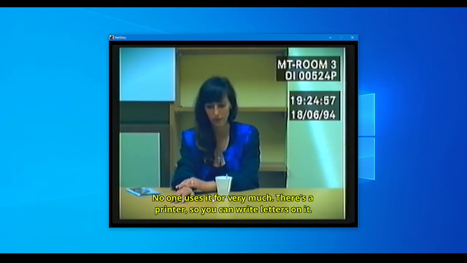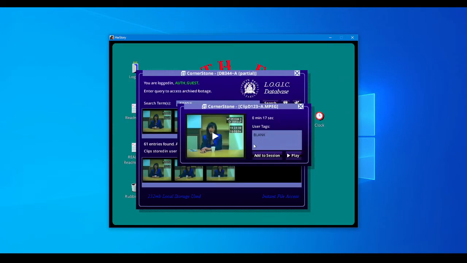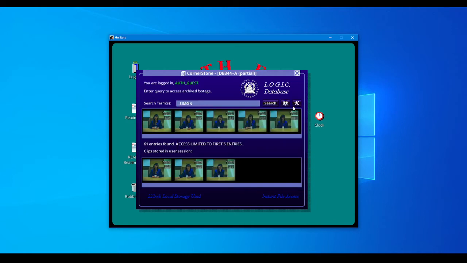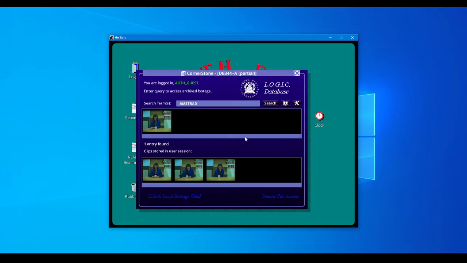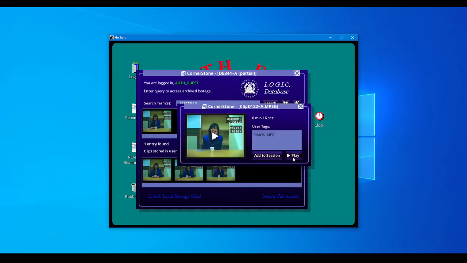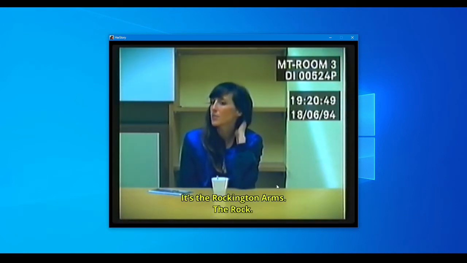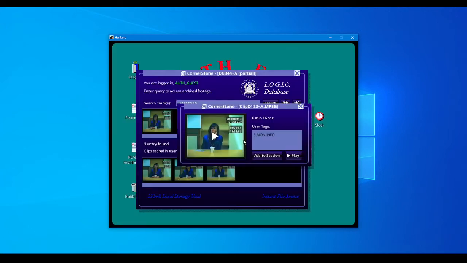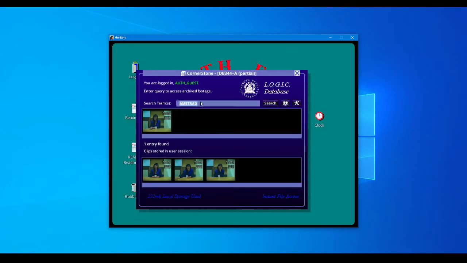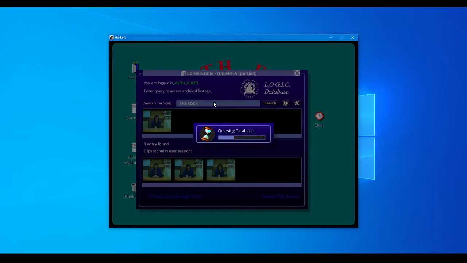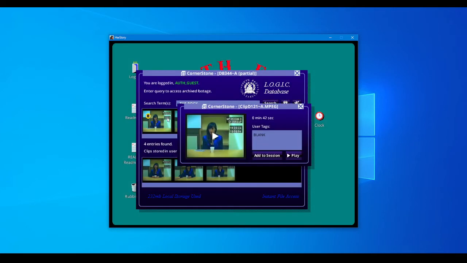Yes, there's an Amstrad one. No one uses it for very much. There's a printer so you can write letters on it. Simon sometimes. Sounds like a computer there. Amstrad. Just the once. Okay. It's the Rockington Arms. The Rock. Rockington Arms. Rock. There we go.